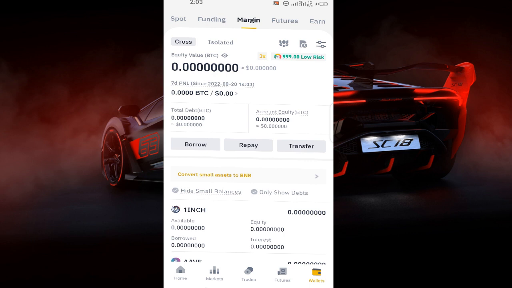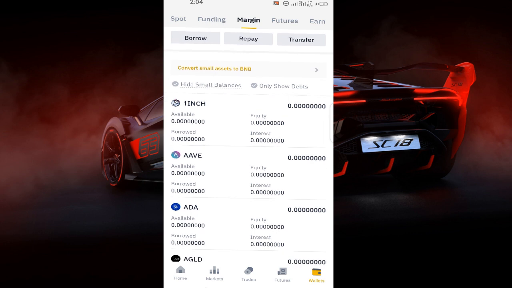Before you can even trade, you need collateral, like you need money in your Binance, and Binance will also give you leverage for you to trade. I'll explain what cross and isolated mean. I'll also explain the 3x and the low risk, all these patterns. I'll explain them for you guys to understand.